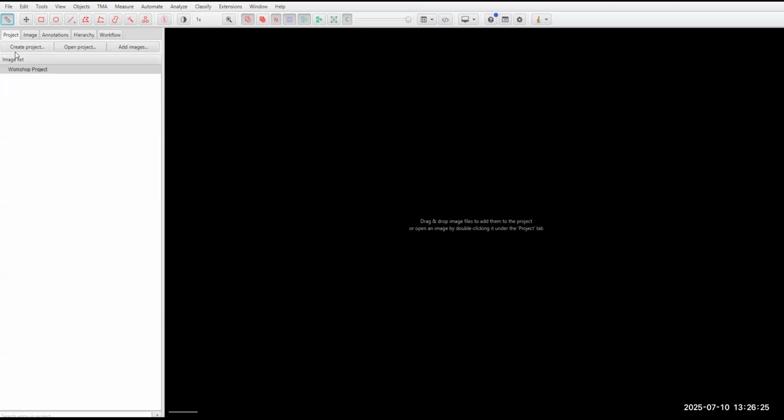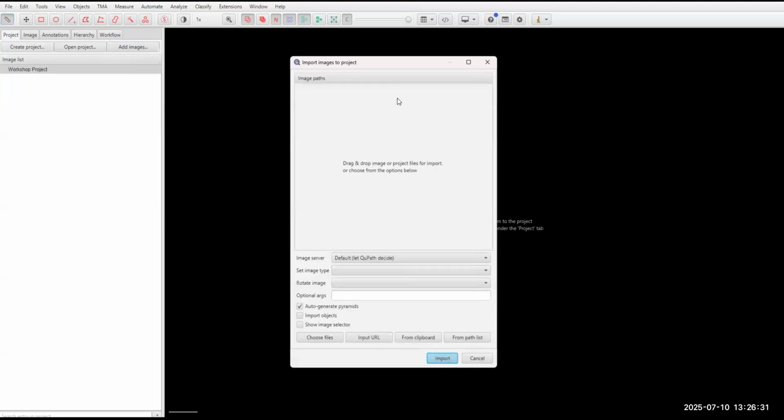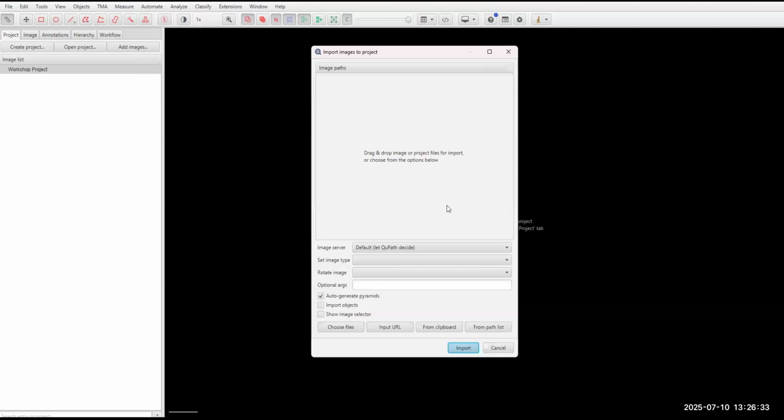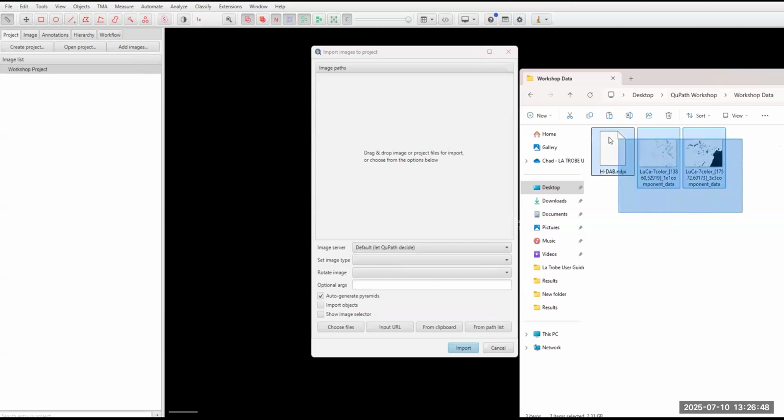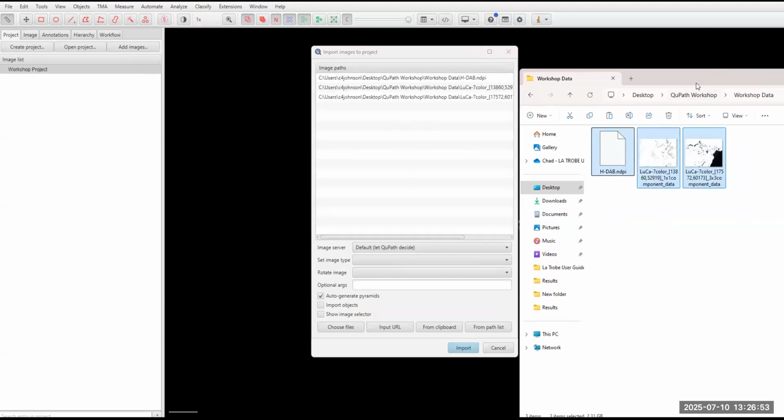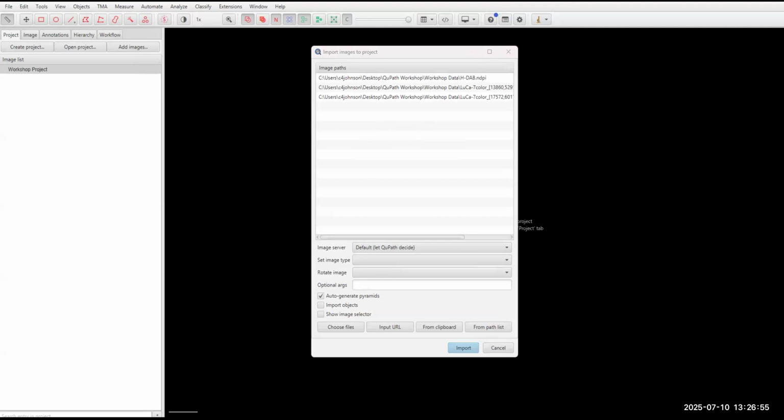So adding images to our project. I can go into the add images button right here. And it's going to ask me to drag and drop any images that I'm going to use. So I'm going to go back into my little folder, which I had before. Okay, so there's my folder, workshop data, and I'm just going to drag all of these images straight into here. And they're all ready to add to the project.